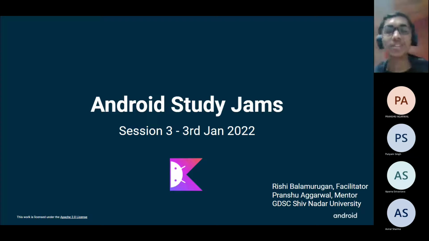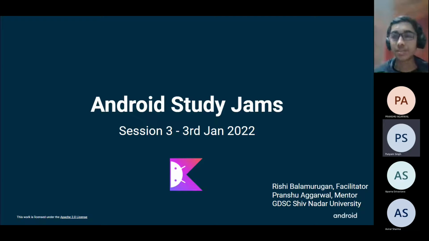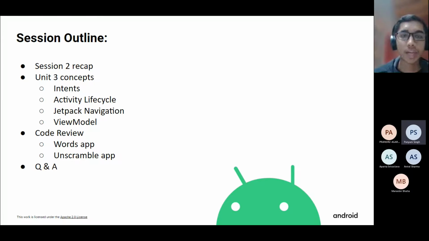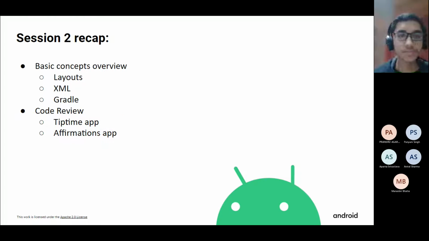Let's start off with this third session of Android Study Jams. All right, what are we going to cover today? Today we will be doing a small recap of what we learned in session 2, and then we'll discuss certain concepts in Unit 3, and then finally we will do the review of the two or three apps that were done in Unit 3, which is Words app and Unscramble app. And then after that, we will have a Q&A session.